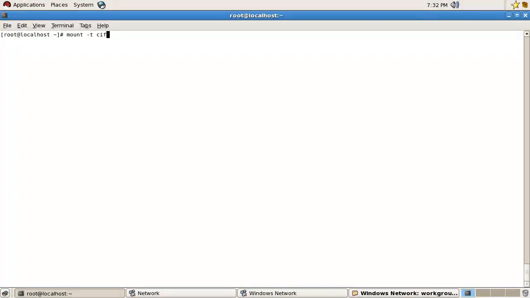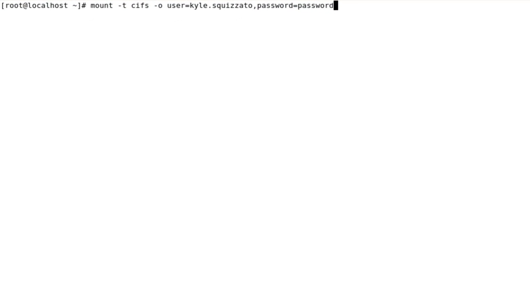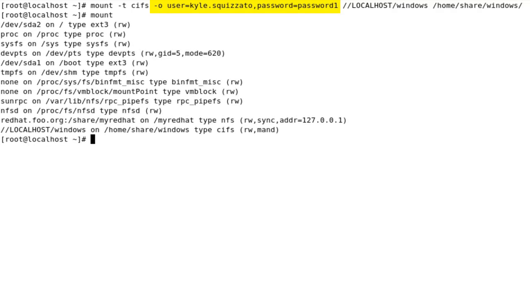If we want our Samba share to be treated as a local file system, we must mount it. To mount a Samba share, utilize the mount -t cifs type. For options, we need to specify our user and password with -o user=Kyle.Squizzato,password=password1.